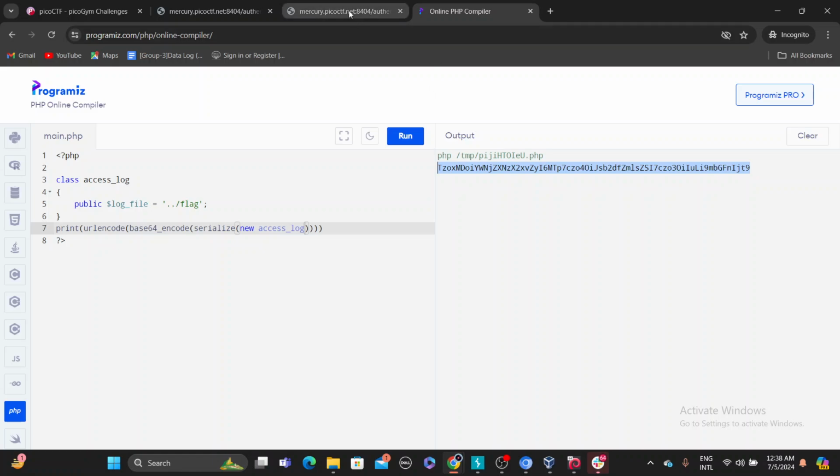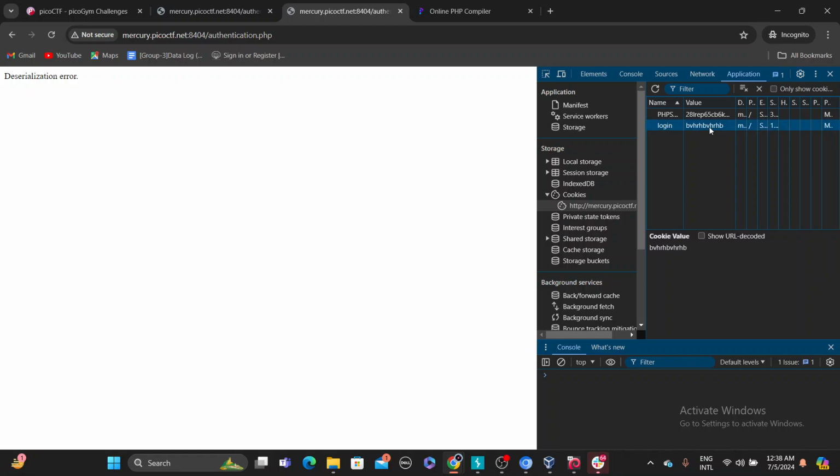We just copy it, and here in the login, if we put it in, okay, here we go, we got our picoCTF flag.